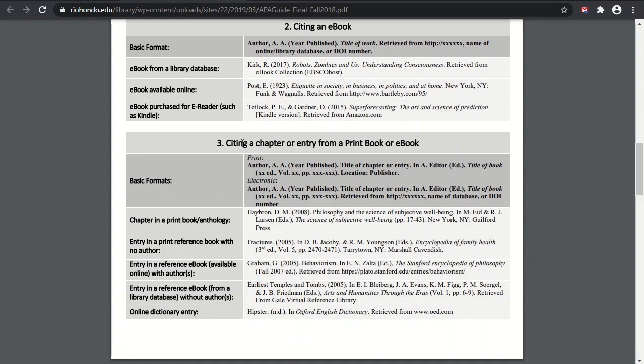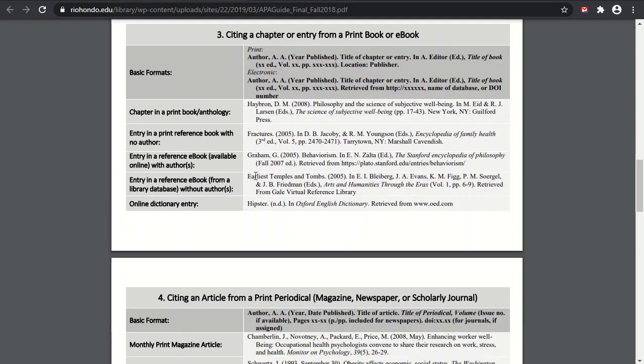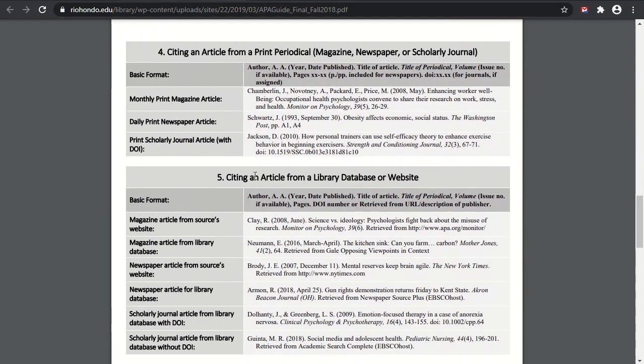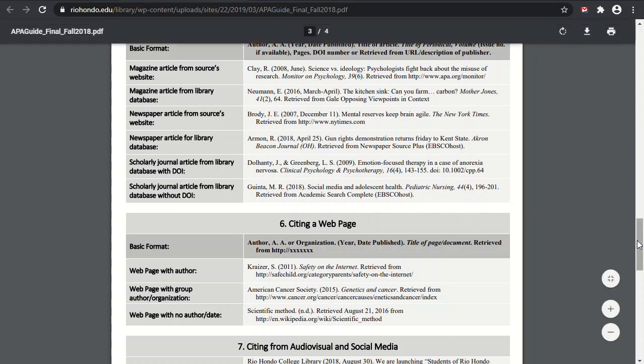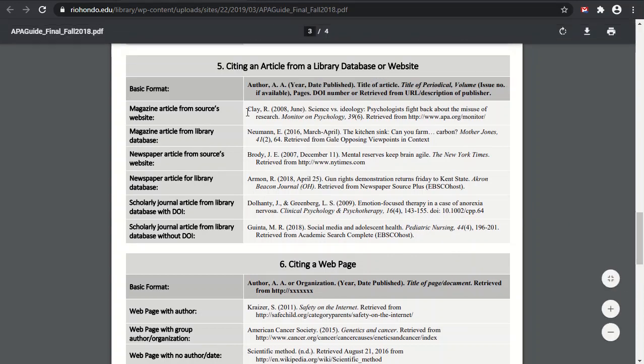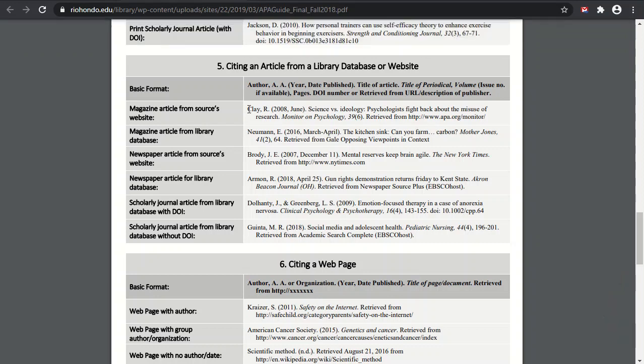So number 2 is citing an ebook. Number 3 is citing a chapter or entry from a print book or ebook. And number 4 is citing an article from a print periodical like a magazine, newspaper, or scholarly journal. And then number 5 is citing an article from a library database or website. And this is actually the one that we will use most, especially since we'll be doing research in psych articles.